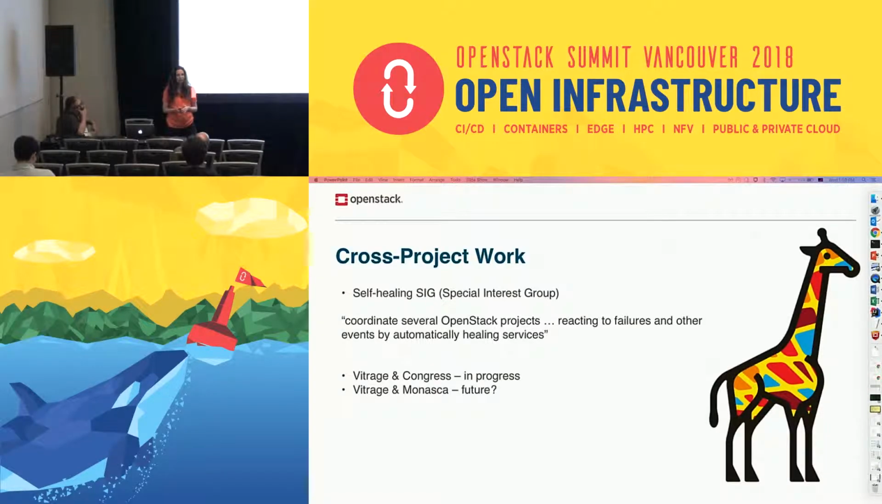We also have some cross-project work that is ongoing. There is a new SIG, special interest group, in OpenStack that was formed a few months ago. I don't remember exactly when. The purpose of this group is to see how different projects in OpenStack can collaborate and together form a solution for self-healing in OpenStack. So there are ongoing discussions, and we participate, trying to give best practices or a set of use cases and how they can be addressed.